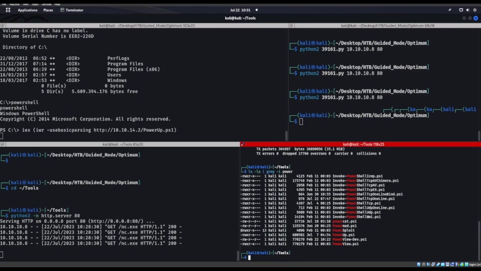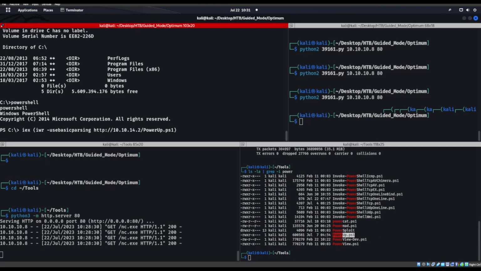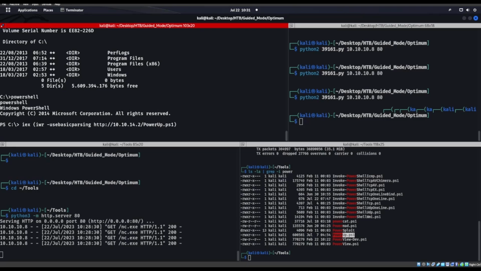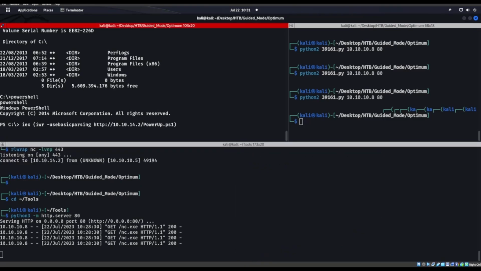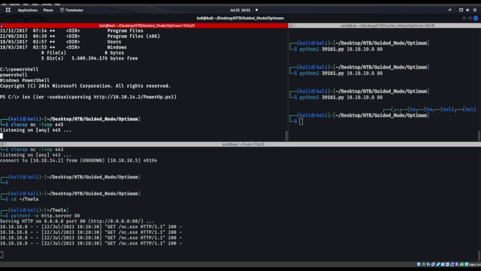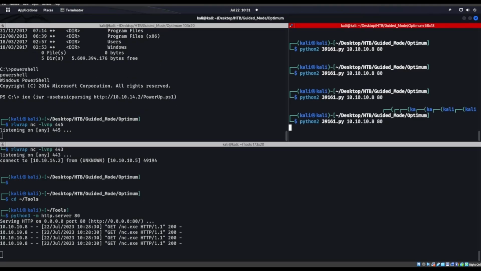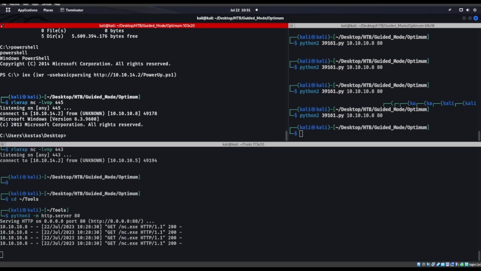Grep for power, yep, powerup.ps1. But it doesn't look like it really likes that very much. IEX IWR may not exist on Server 2012, like right there. Let's go ahead and run this command again and see if we get another callback. We do immediately. Awesome.